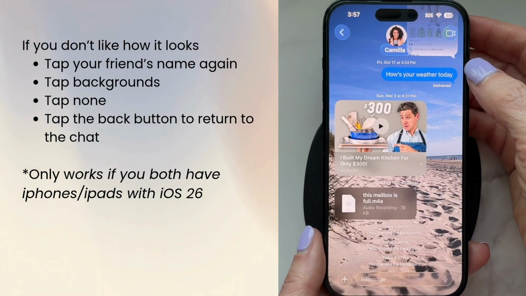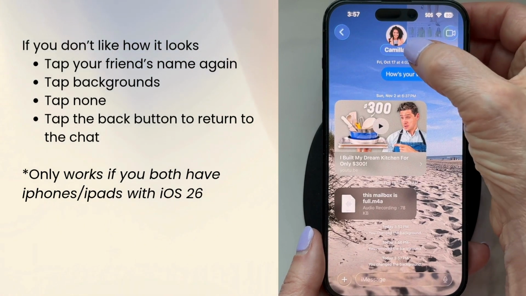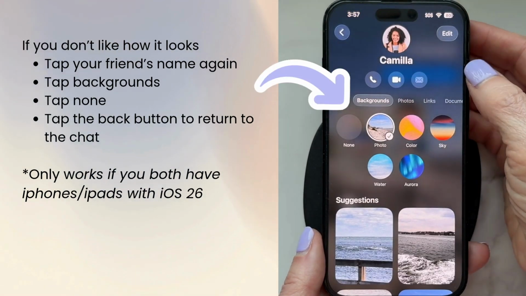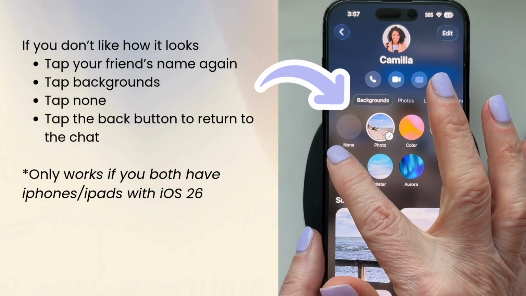If you decide you don't like it, just go ahead and click the name again, go back to Backgrounds and tap None.